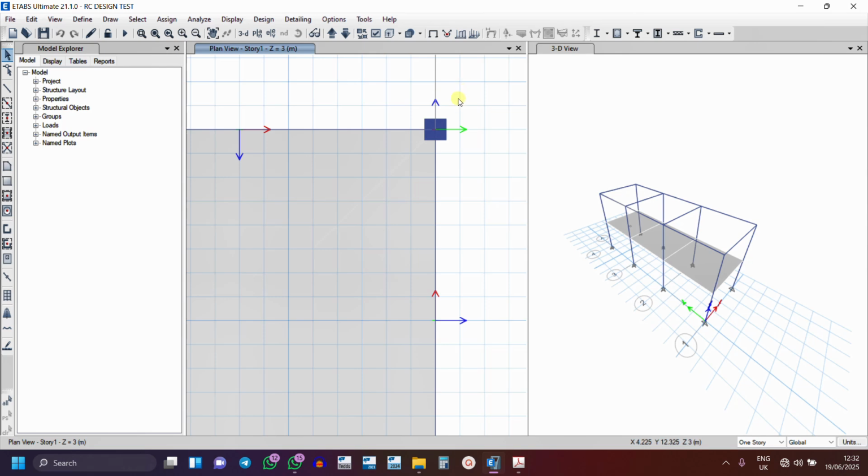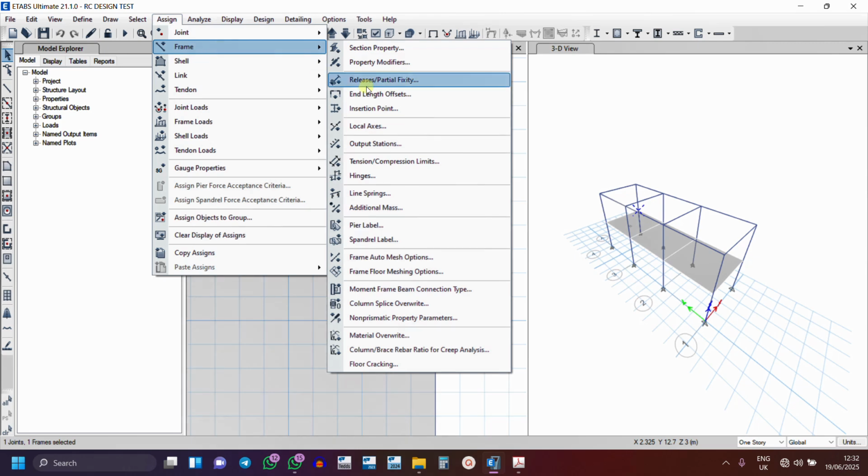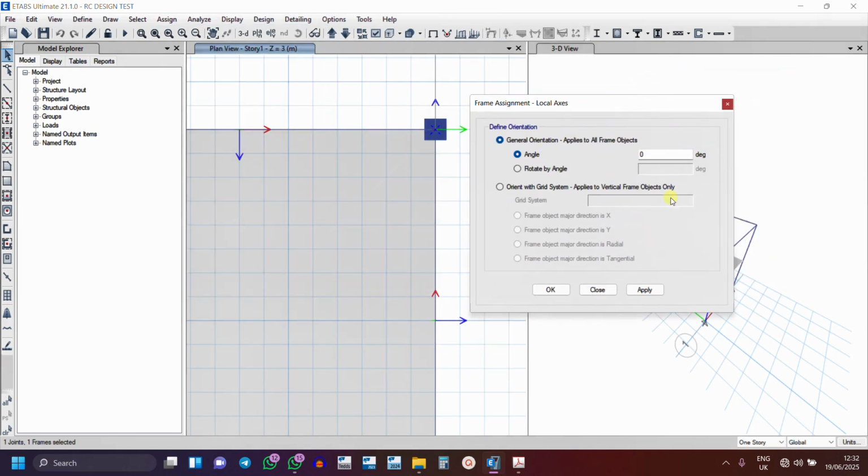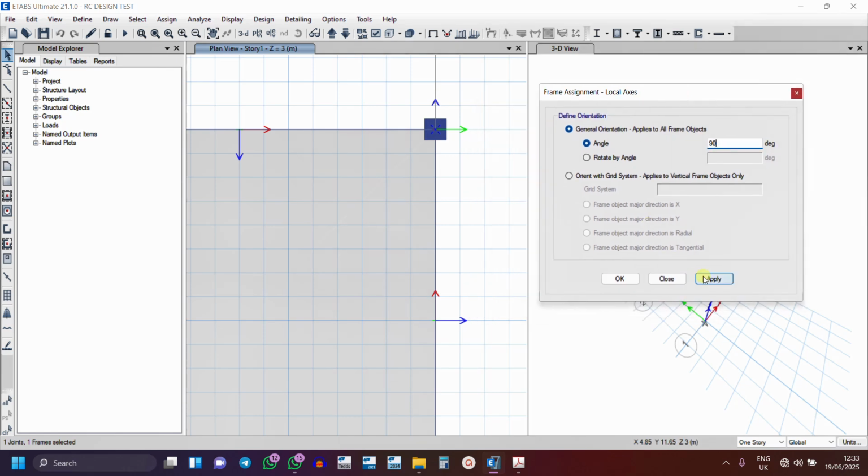All right. So now for this column, if I select the column, I go to assign frame. I come here and go to local axis. Now if I come here and type 90, and I click on apply, you can see now that the axis 2, which was pointing to the right, is now pointing up. While the axis 3, which is the blue one, pointing up, is now pointing to the left. So this column has been rotated.